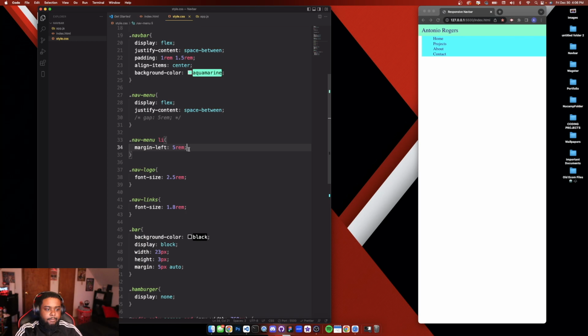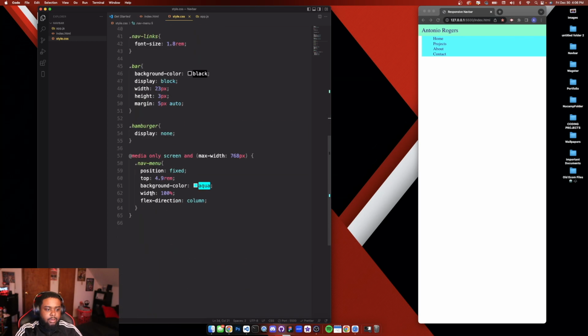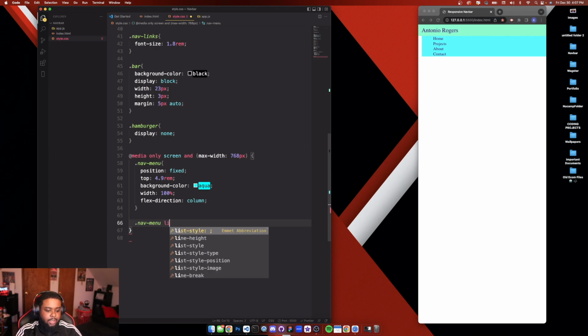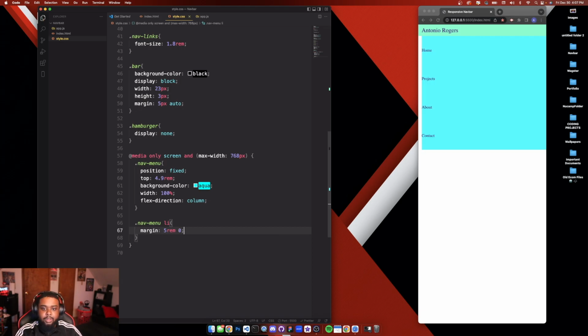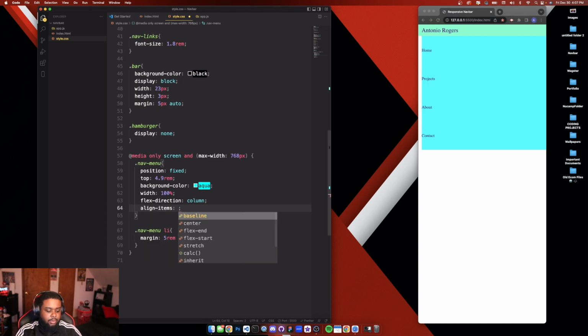But now I can give these a margin on here. So nav-menu li, and let's give it a margin. So top and bottom, let's do 5rem, and then we're going to do 0 for left and right, which is what I want. Perfect. So now I have that gap at the top and the bottom, which is cool. And let's align them. Align-items center.